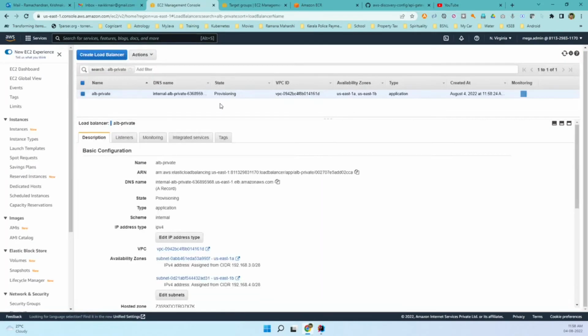So of course it will take some time for the state to change from provisioning, but we don't need to wait for that. Let it take its own time. So what we'll be doing from our application, we will be using this particular name to hit this particular load balancer so that it forwards the traffic to the corresponding microservice.